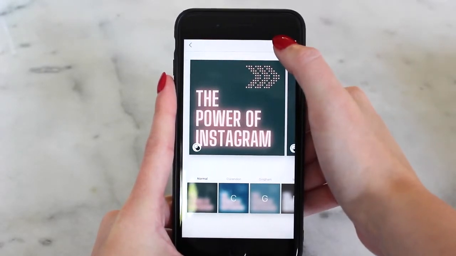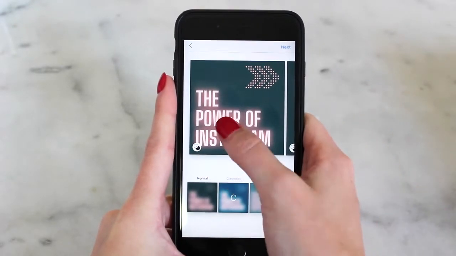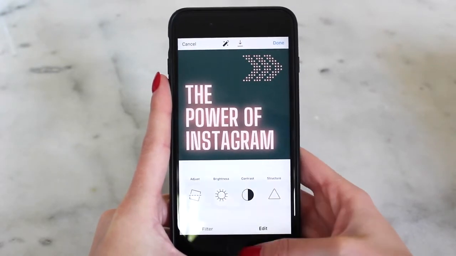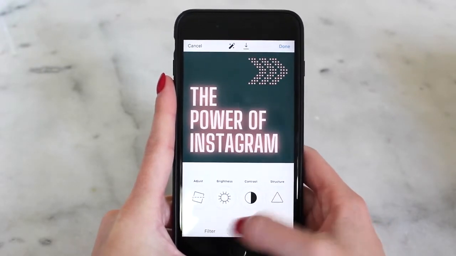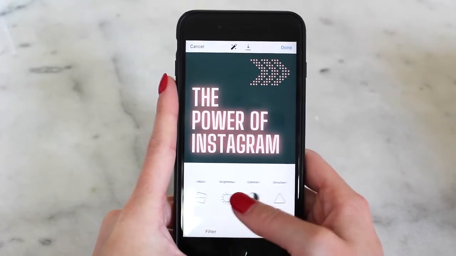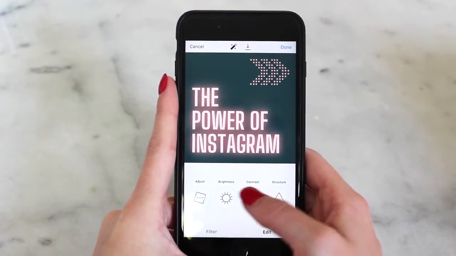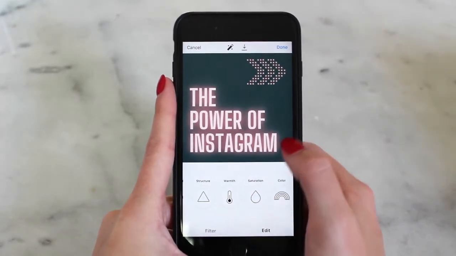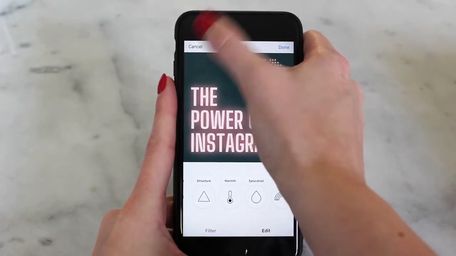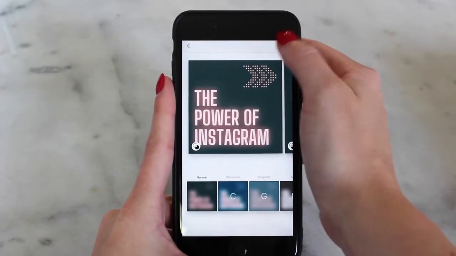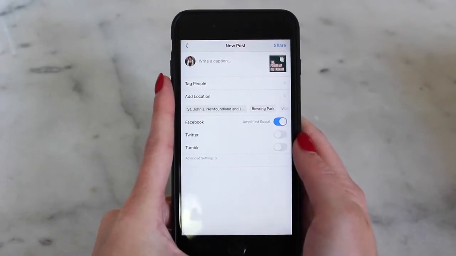and next again, because I'm not going to add a filter. You can add a filter here, or you can click the individual picture and then you can edit the individuals. Sometimes I'll go in here and add brightness, contrast, warmth, things like that, but I'm not going to do that today. I'm going to click next, and I just want to go over the options that you have here.